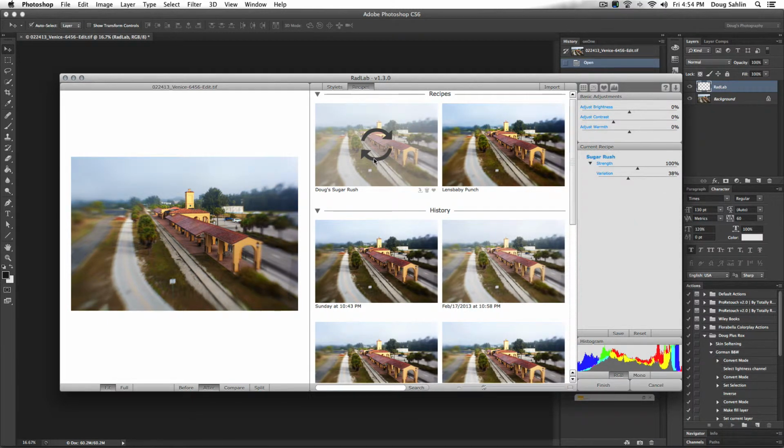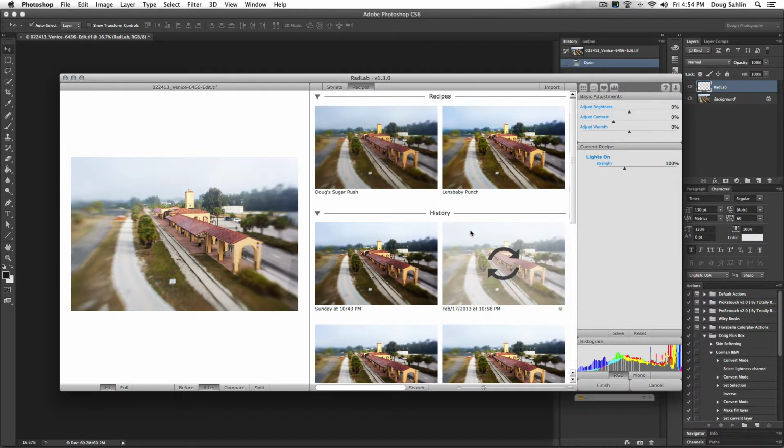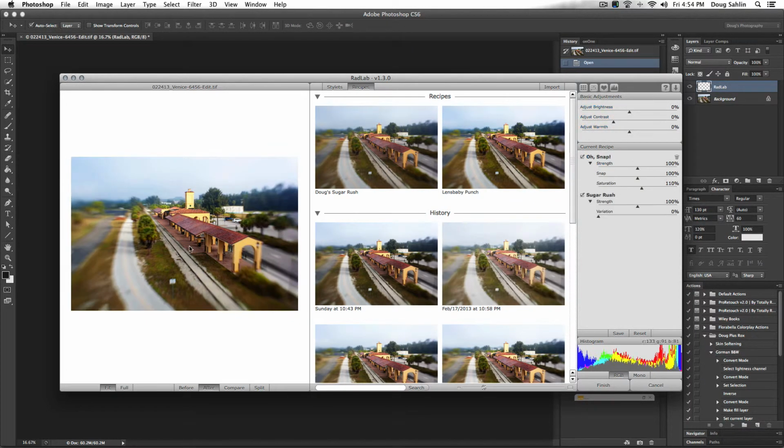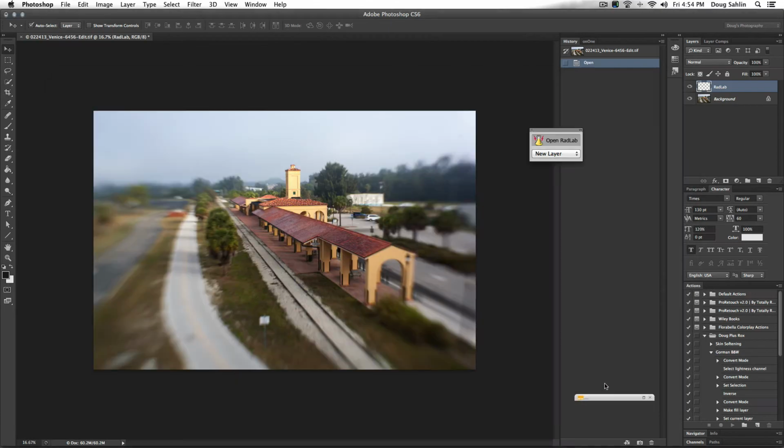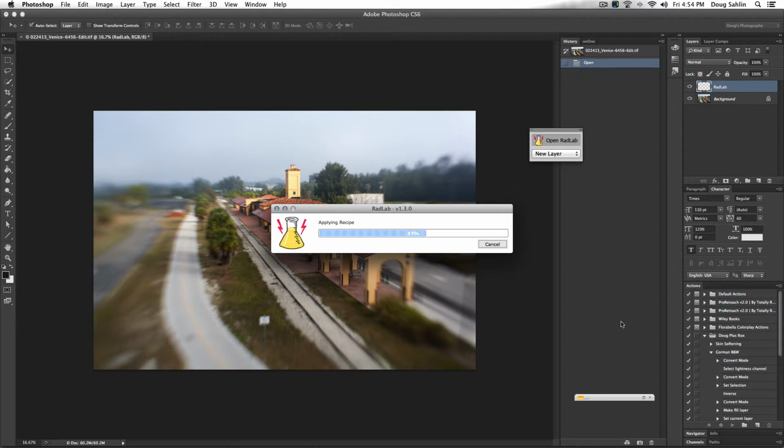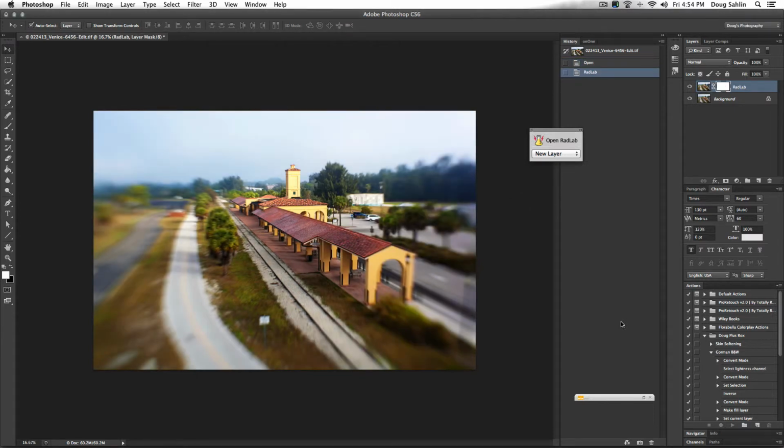And there's another one I saved before. And there's also a history of settings I've previously used. So I kind of like this the way I've got it right now. So I'm just going to click Finish. And there it is on its own layer. And I'm just going to toggle the visibility on the layer off to show you the before and after.